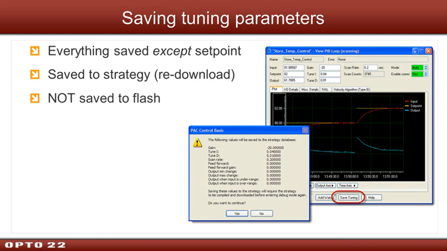The other thing, the parameters are only saved to the strategy, and it points that out here. Saving these values to the strategy will require the strategy to be compiled and downloaded before entering debug mode again. So it's only saved to the strategy, and you do have to download your strategy in order to push those new parameters down to your I/O.